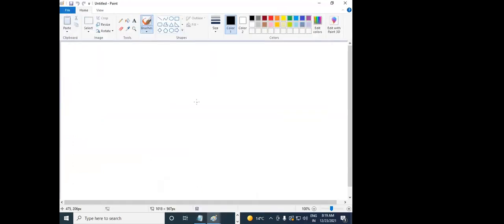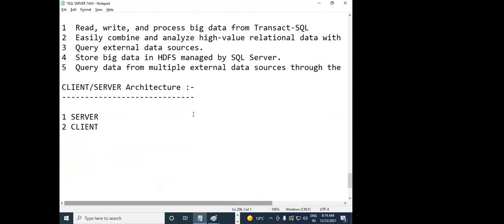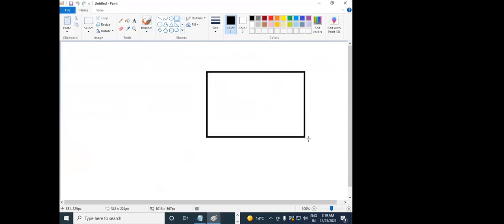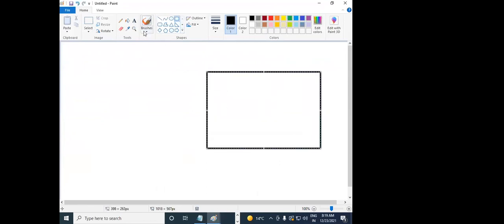Suppose a new project is started. When a new project starts, what will the DBA do? The DBA will take one system, and in that system he installs SQL Server.